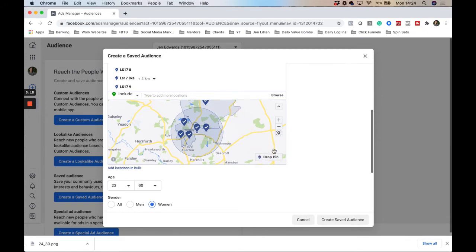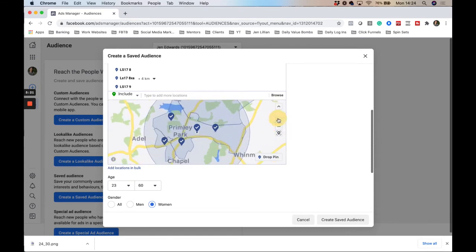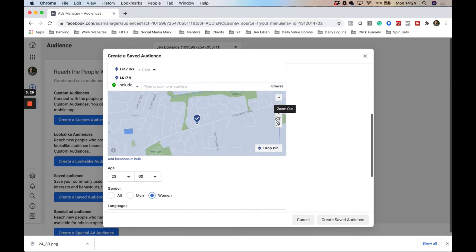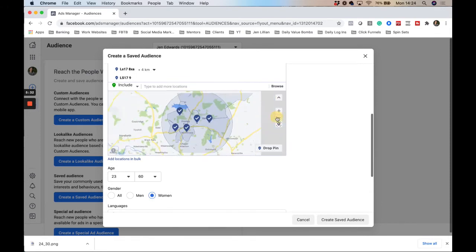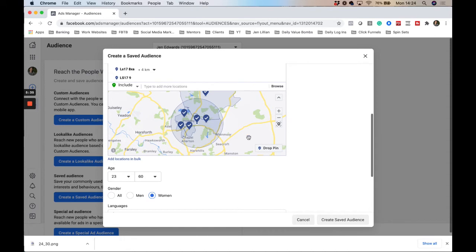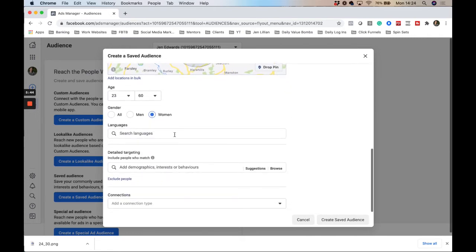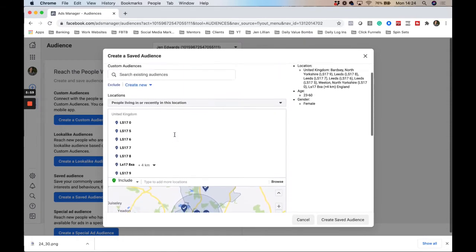Let me know your experiences, but if you were to zoom in, you can drop a pin and highlight an area there. But I don't want to do that because I'm just looking at where this radius sits, and I'm very happy with that. It does cover all these areas, and I'm happy with the audience size and its broadness, and it is women. Languages. Now, there are going to be people living in Leeds that may not be native to England, they may not have English as their native language, but they could be living in Leeds and speaking English. Most people will be doing that, so I'll leave it at that.